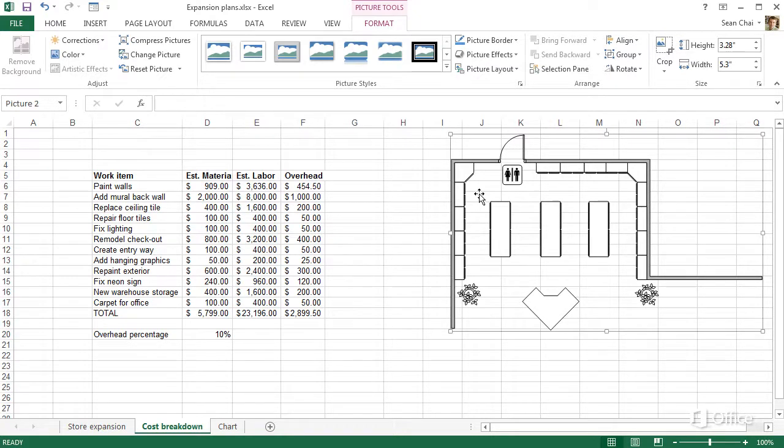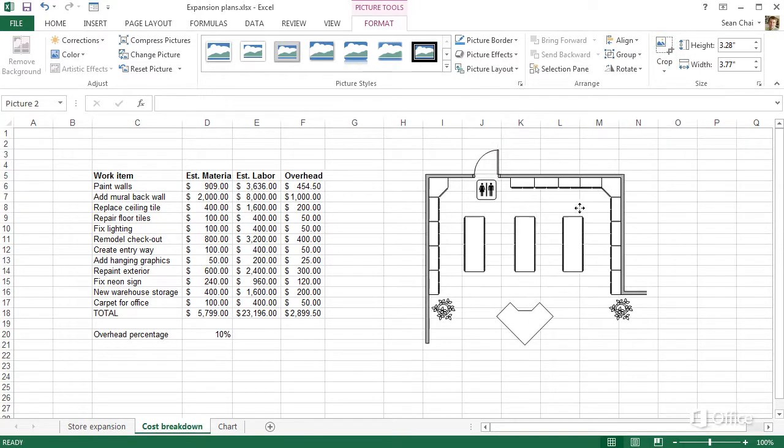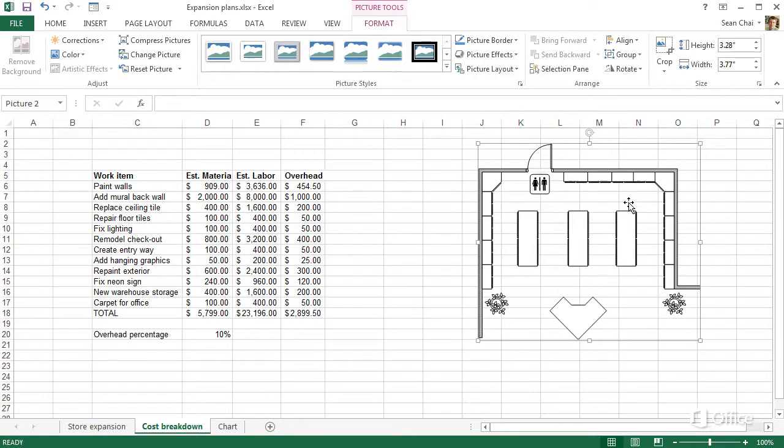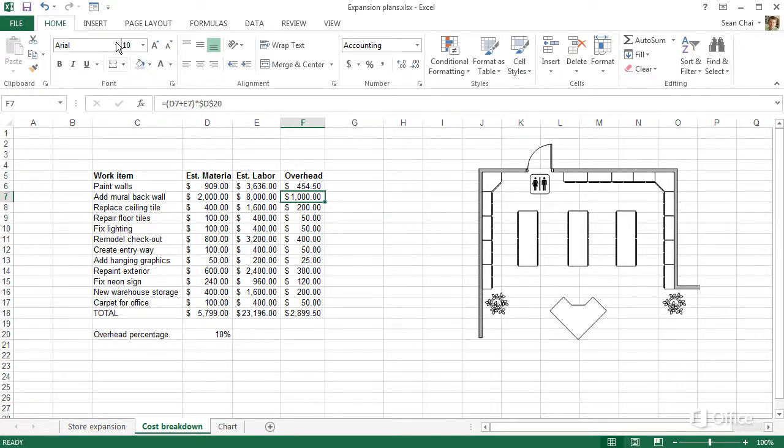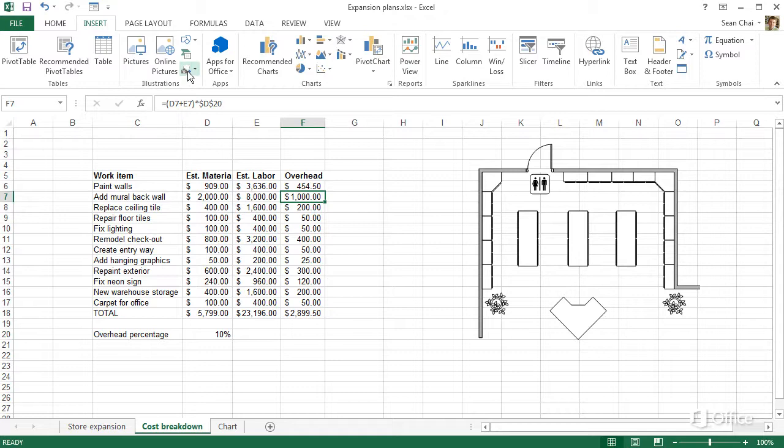With the picture selected, you get the Picture Tools Format tab. I'm going to click Crop, and then crop out part of this wall, so it looks better on the page. The Insert tab also has some new tools you'll want to check out on your own, like Screenshot and Sparklines.